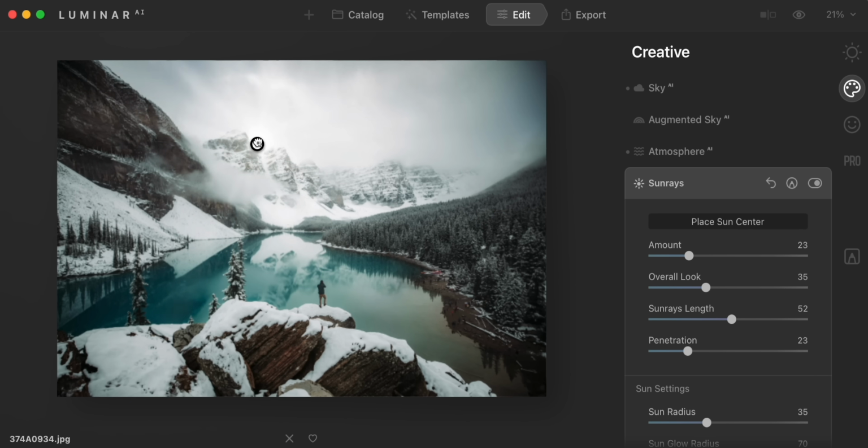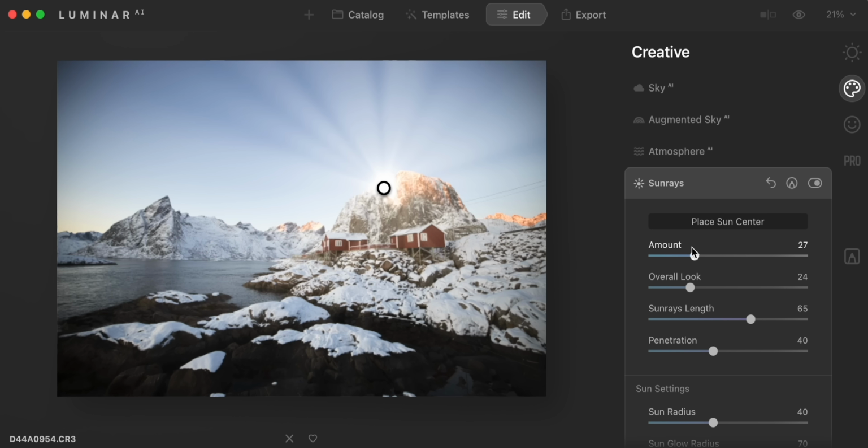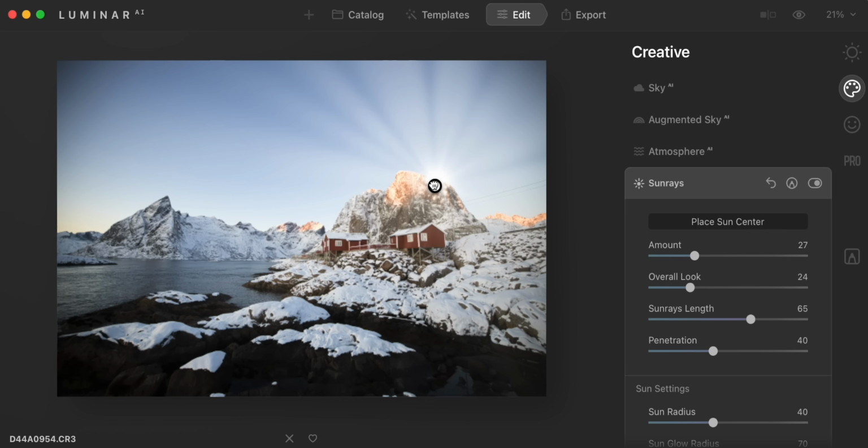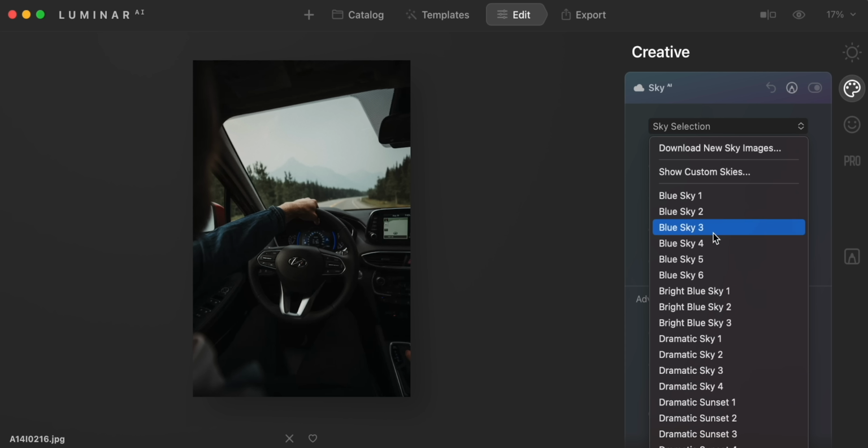Does it go behind objects? Let's find a better object for it to go behind. This photo needs a ton of work. Let's find some rays for this photo. Can you get it to be behind it? Rays in front of the photo, move rays behind mountain, rays no longer in front of mountain. That's pretty cool. Sky selection, let's see if it works here.